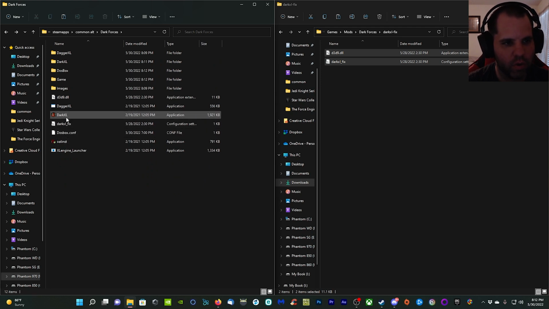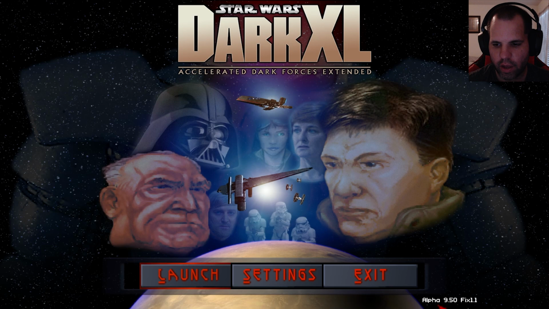And then we're going to launch DarkXL again. I'll show you the difference down here on the bottom right. As you can see, now it says alpha 9.50 fix 1.1. So that's how you know when the fix is installed. So now we're going to back out and we're going to get into the reshade.